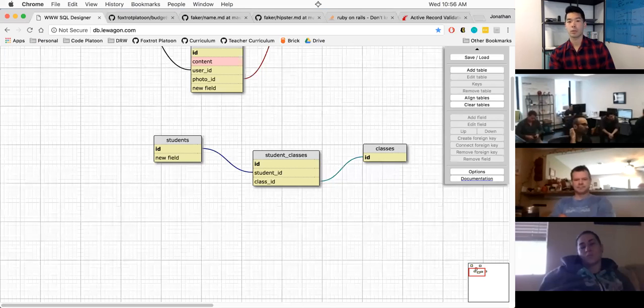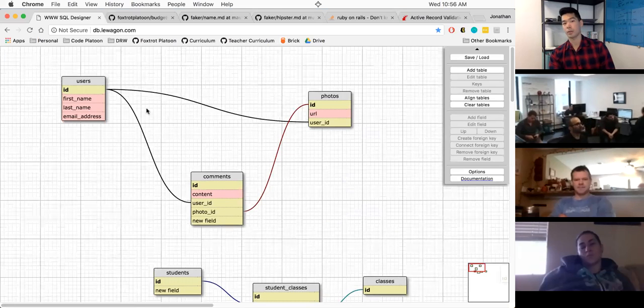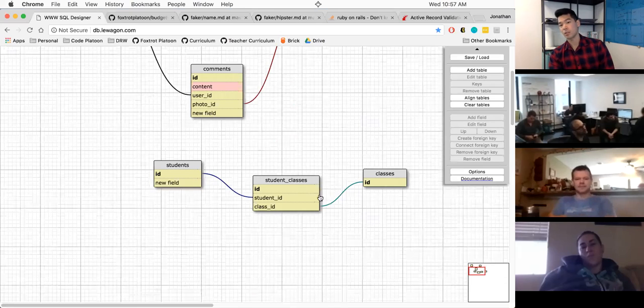Sure. So we have two scenarios going on here. This is a one-to-many relationship. One user has many comments. One user has many photos. A photo belongs to one singular user, and a comment belongs to one singular user. A many-to-many relationship is what we got down here. Students have many classes, and classes have many students. Because I said the word many twice, that's a many-to-many relationship. You need the join table in the middle.